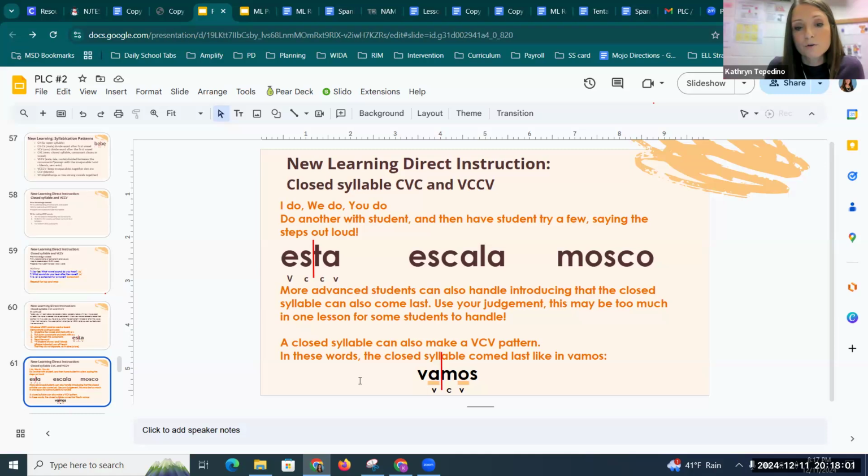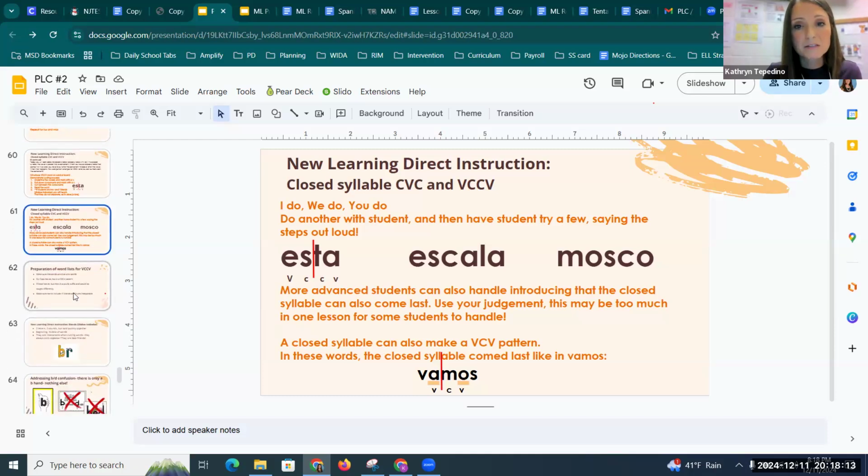So this is another pattern. A closed syllable can come at the end of the word, and here it would make vowel, consonant, vowel. So that's something you could do after teaching this.